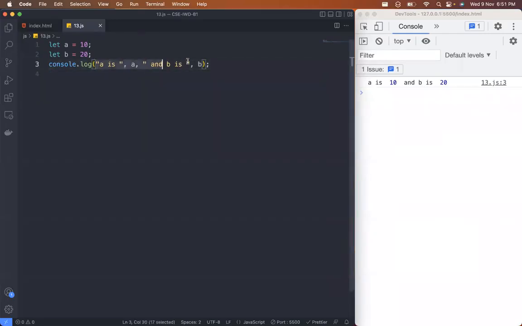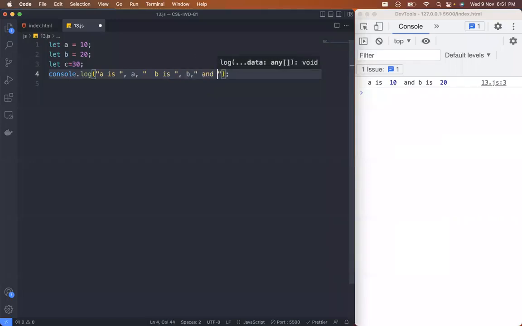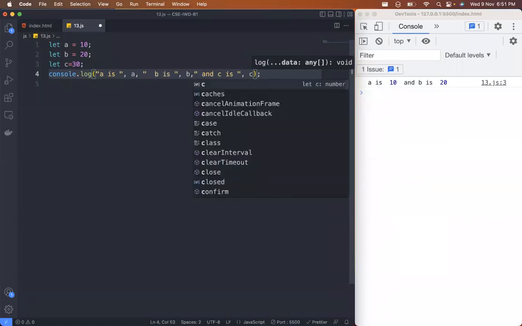But when you look at this statement, it is a little bit clumsy. For example, if I have one more variable, let C is equal to 30. Okay, now if you want to write that, A is 10, B is, and here I can write and C is, okay, and let me print the value of C. Save this.